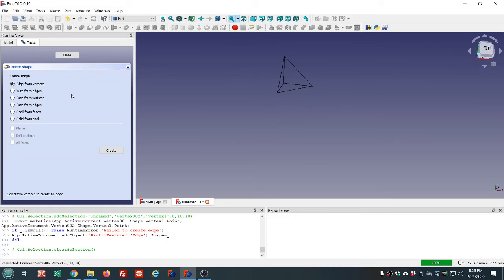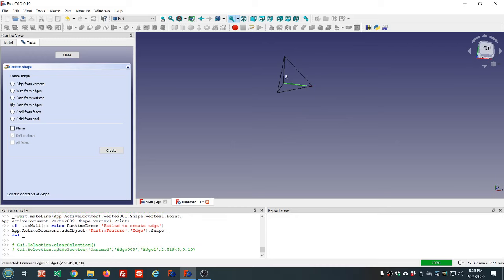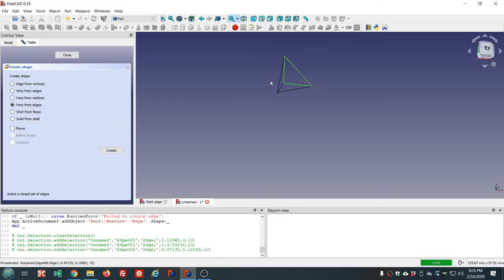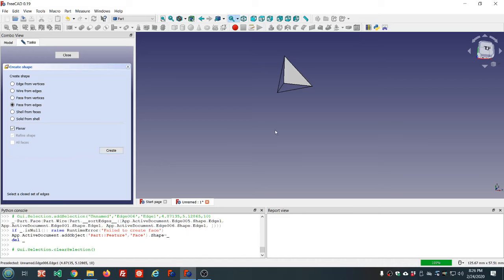And now, let's see if we can make a face from edges. We'll make it planar. It needs to be a planar face if you're gonna extrude it or use some other similar tool. But it need not be necessarily planar. So there's the face there.